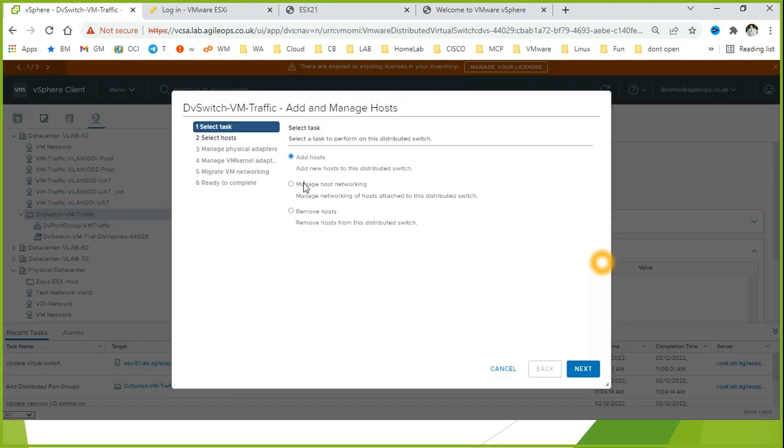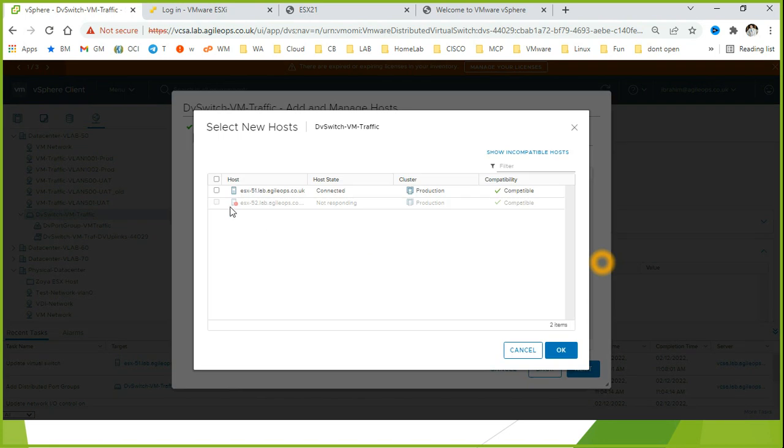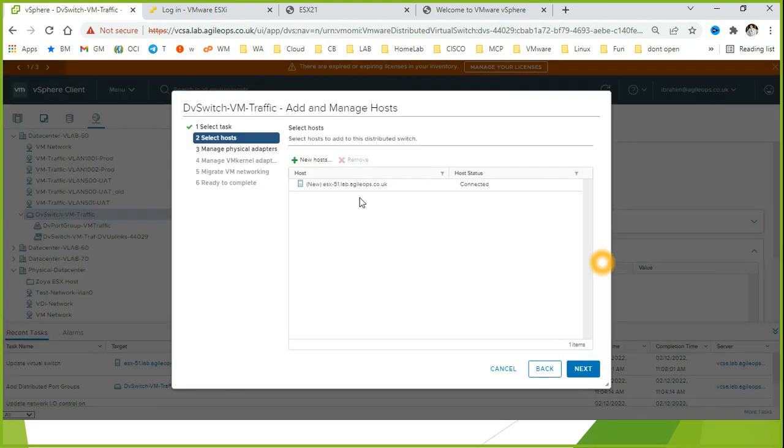So we can manage, if there's something already which is added, we can add and remove them, or we can add them directly. So click on add, click next. Okay, click on add host, and then you can see our host there. Select that, click OK. So that's added there. Click next.